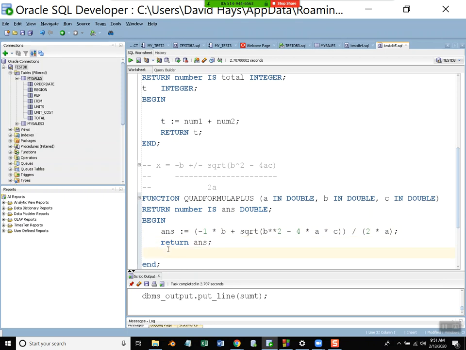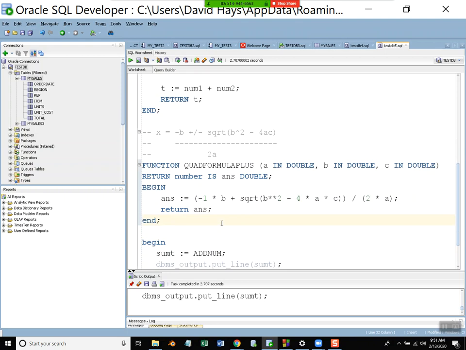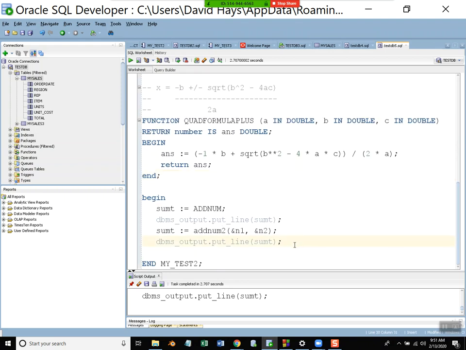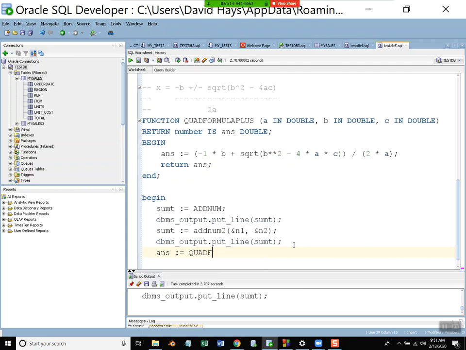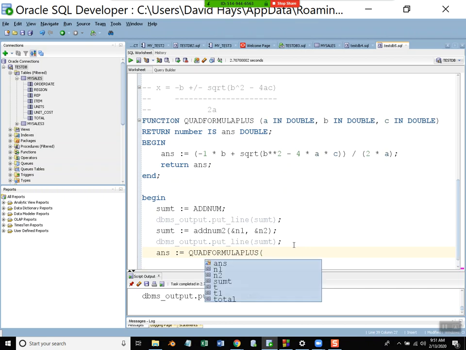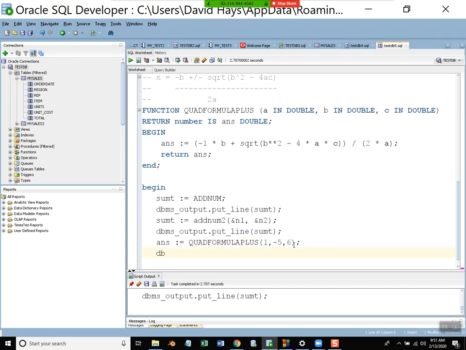Doesn't give me an error in the square root. Maybe that's right. Okay. So answer is equal to, let's try to think of an example. -5, 6. dbms_output.put_line. My answer.